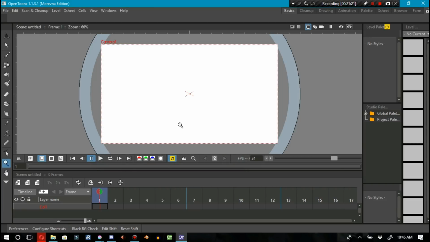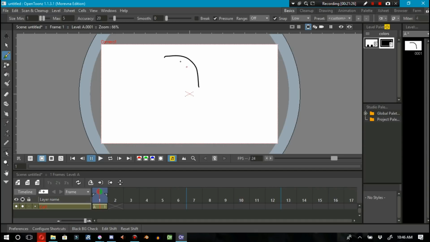Now, to demonstrate the flipping action, I draw out a crappy profile view of a human head. I then press Alt-V to flip vertically. I then press Alt-H to flip horizontally. So that's some cool stuff right there.